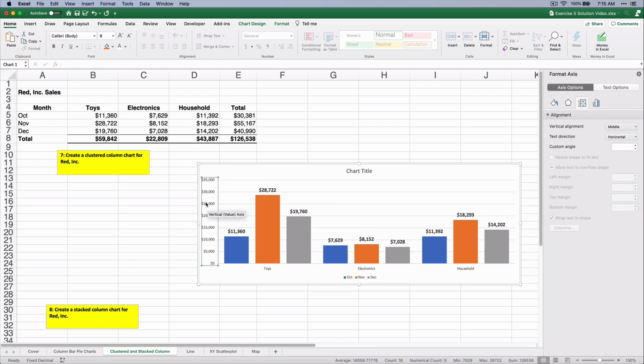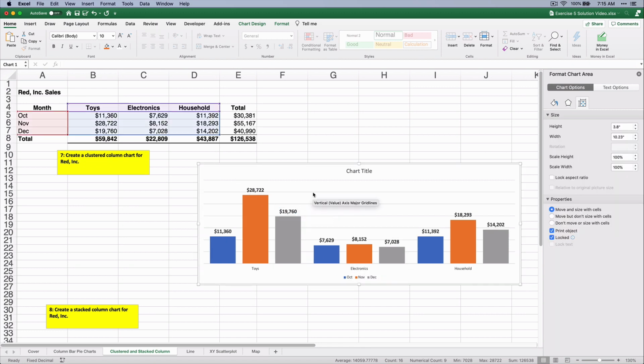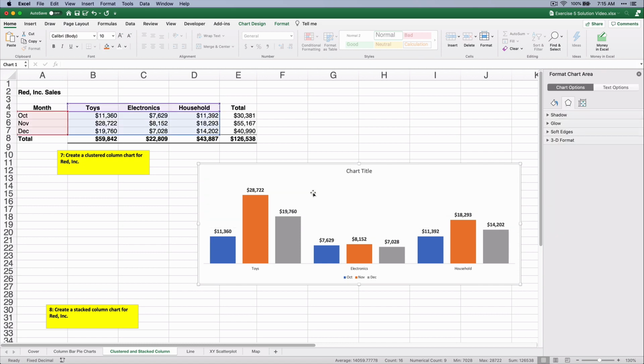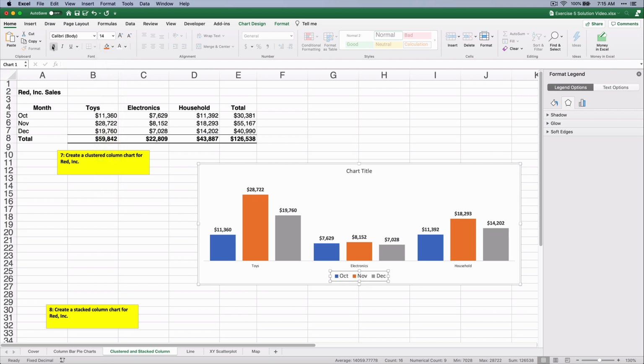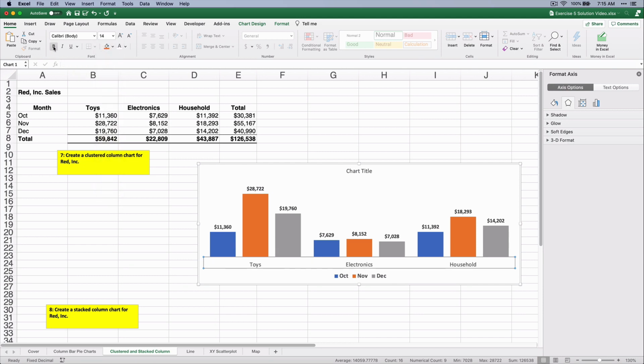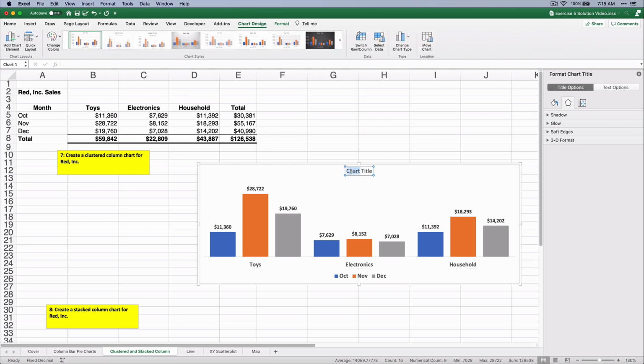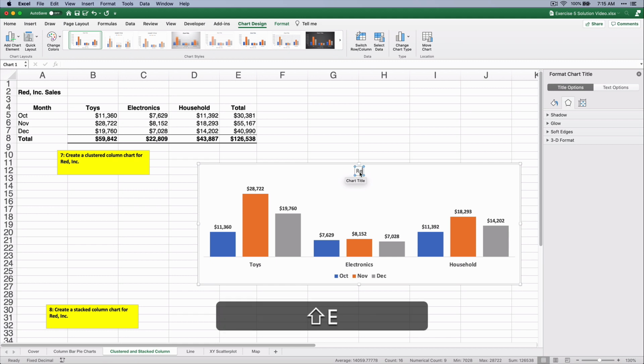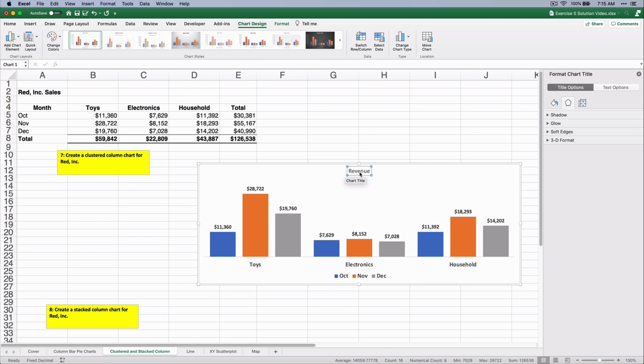Get rid of the axis here, and you don't have to have the grid lines. And let's make the labels at the bottom easier to read. So we can see what is October and what's November, and what is electronics, and what is toys. And the chart title would be something just like revenue per product.